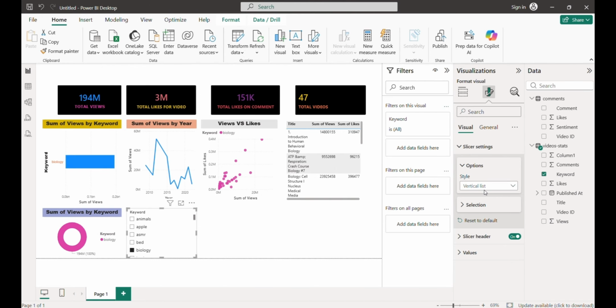In the slicer settings, we also have different layout options such as vertical, horizontal, and tile. The vertical option displays the slicer values in a vertical list. The horizontal option shows the slicer values in horizontal format. The tile option displays the values like buttons, and it makes the slicer look more interactive and user friendly. Depending on the dashboard design and available space, we can choose a layout that fits best for our report.